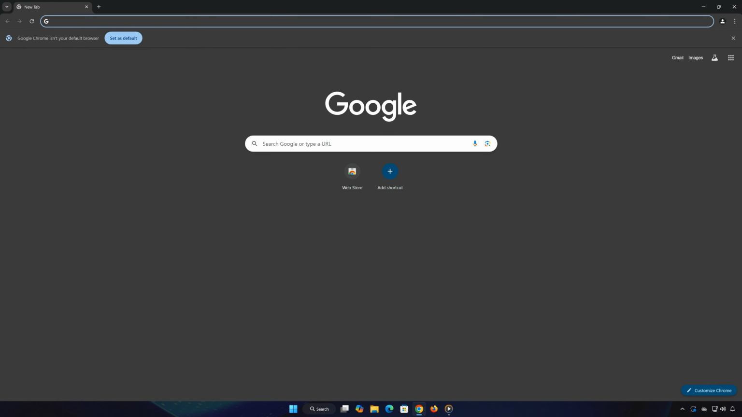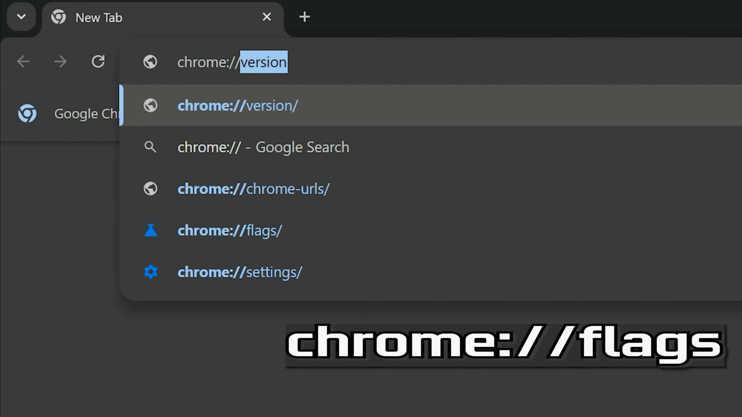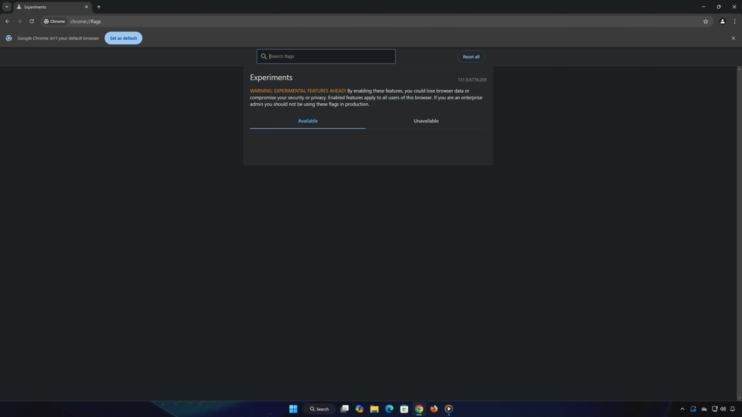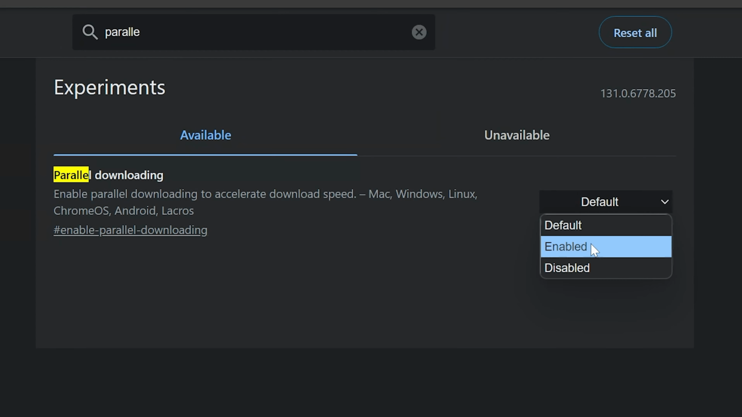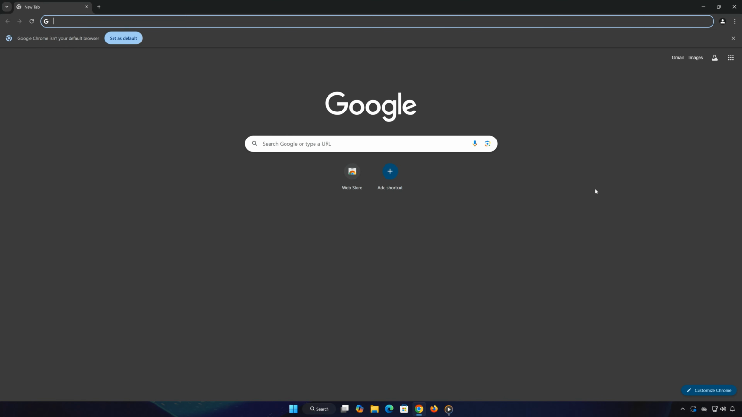Let's dive in. Open Chrome and type chrome://flags in the address bar. Hit enter. In the search box, type parallel downloading. When it appears, set it to enabled, then click relaunch to restart Chrome.